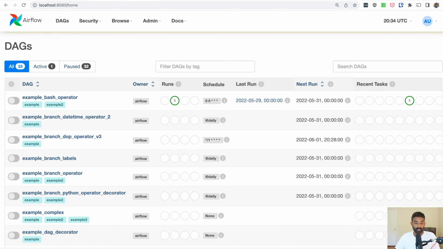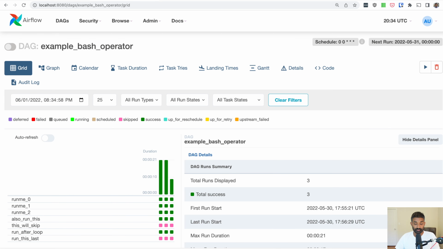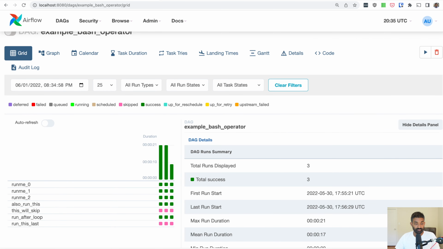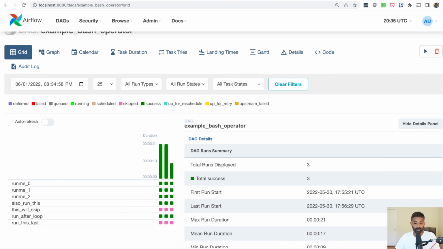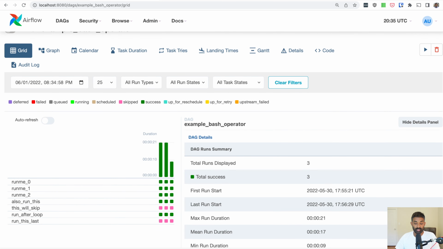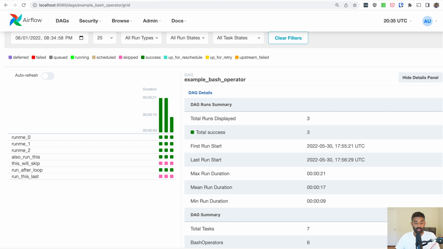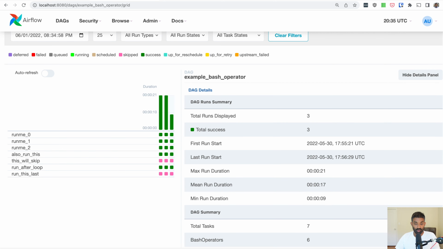So let's click into one of these example DAGs that Airflow gives us by default and take a look at what it looks like. This first view here is called the grid view. It shows you all of the times this DAG has been run and what happened with those runs. If you're having trouble reading this, don't worry too much. Each column here is one run, and each of these rows is one specific task in the pipeline.